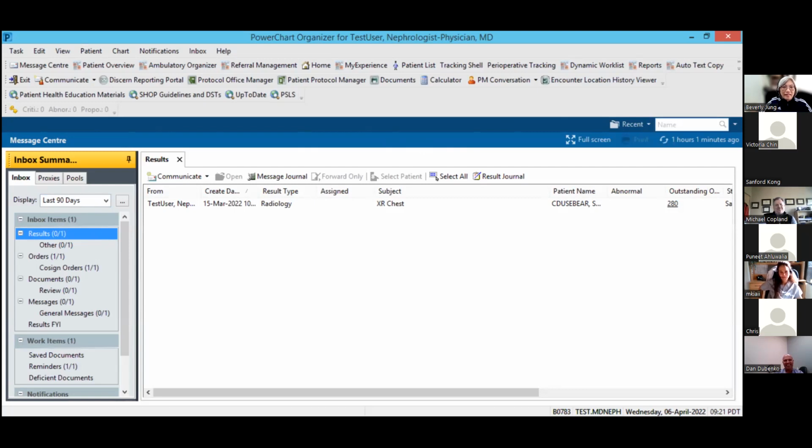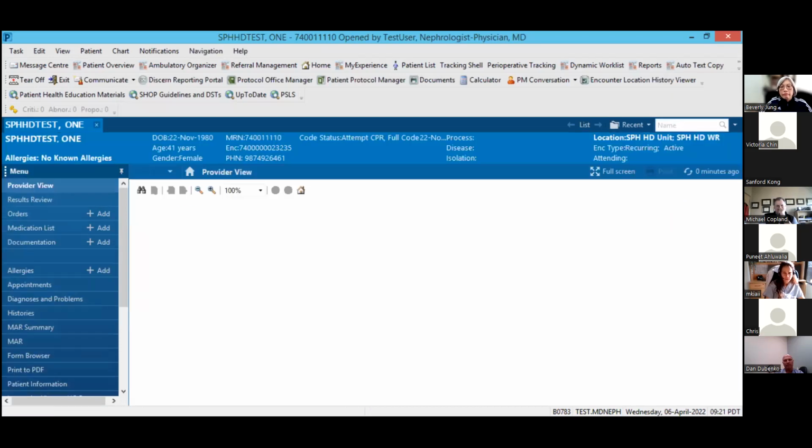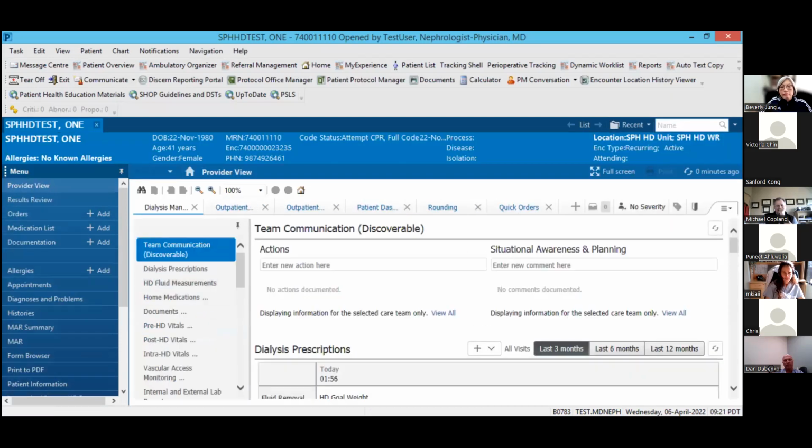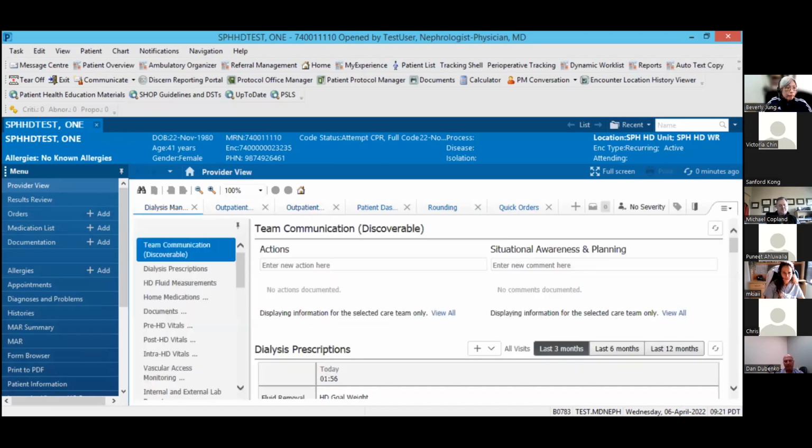Okay. I'm going to quickly jump into the patient chart. Search for the patient here. So write patient, write encounter. You say okay. So this is how a patient's chart would look from a provider's view. We have different sections in here, which CST calls M pages. And then we have a table of contents on the left side of the screen, which is usually called the menu.